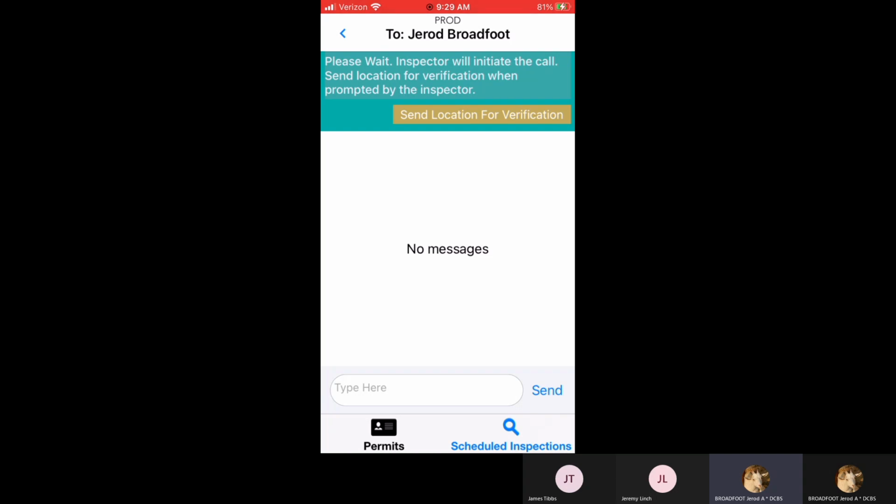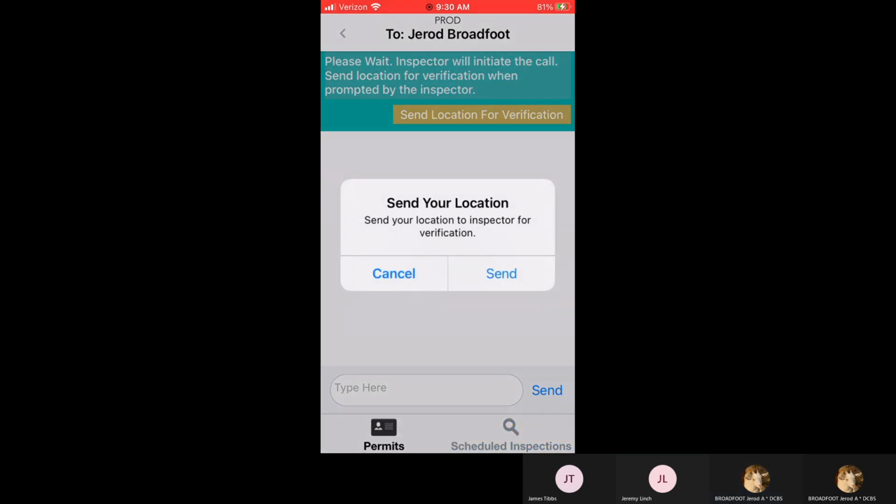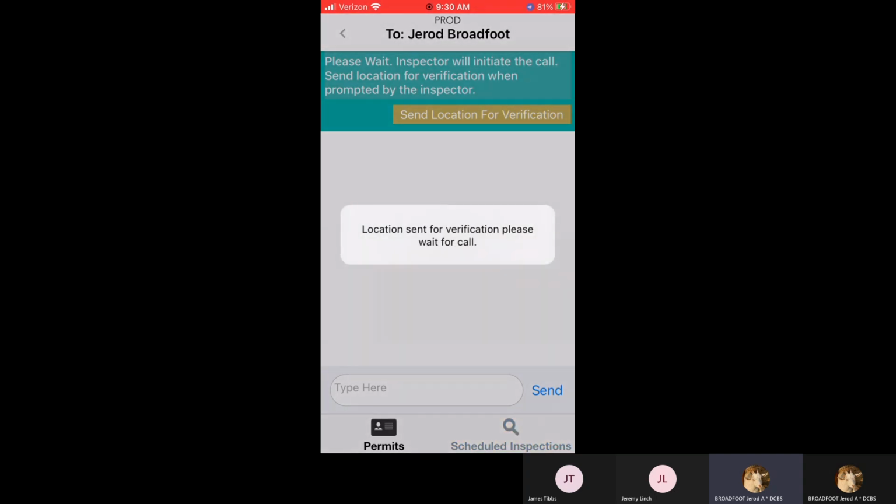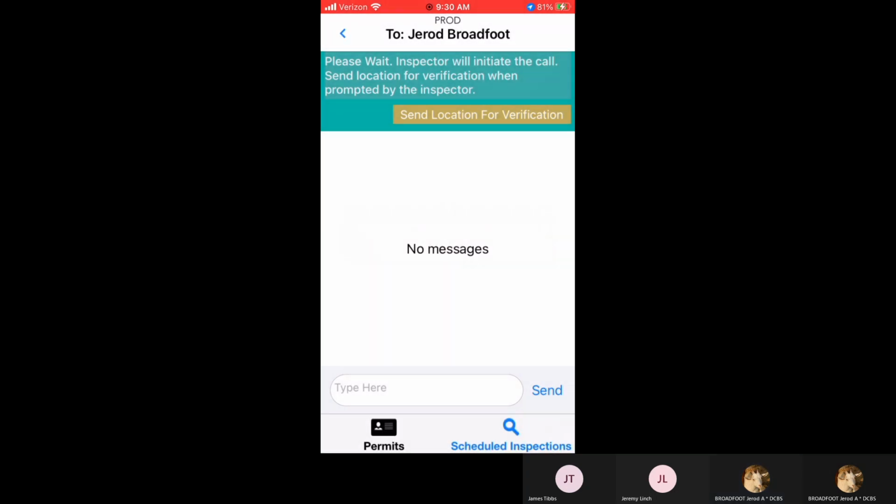So here, what I'm going to demonstrate for you is the inspector sent me a notification and said they're ready for the video inspection. So I'm in here in the waiting room. And the inspector is going to request my location. So I get this pop up: send your location to the inspector for verification. I hit send. It says, please wait for the call.